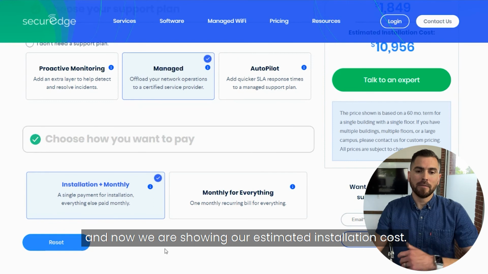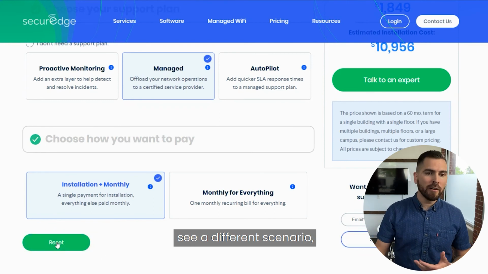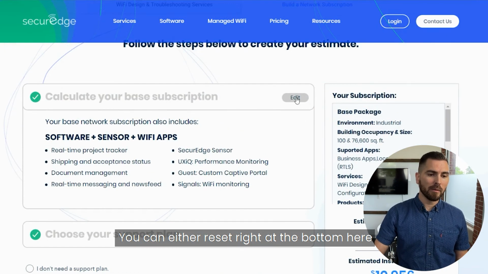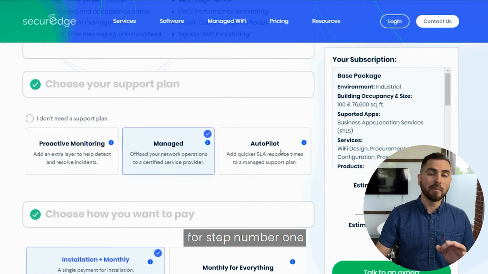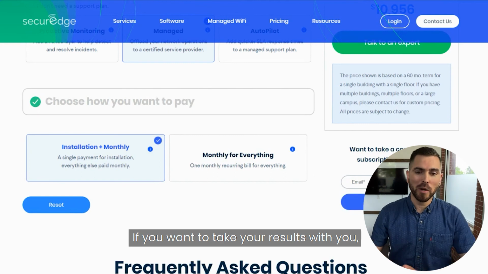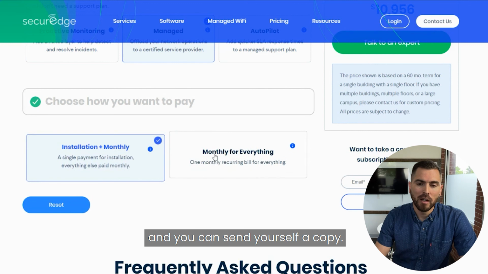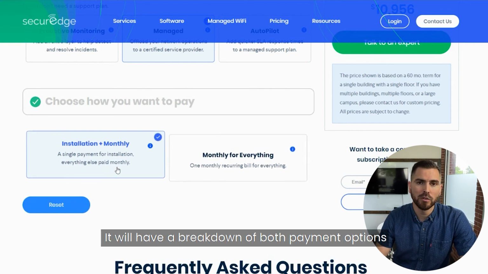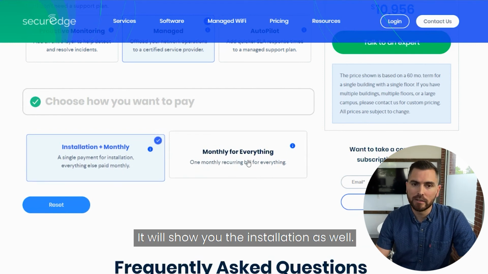Now if you'd like to start over, see a different scenario, or adjust anything, we have two options. You can either reset right at the bottom here, or you can scroll back to the top and hit edit for step number 1 to recalculate your base subscription. If you want to take your results with you, all you have to do is put in your email and you can send yourself a copy. It will have a breakdown of both payment options. Just in case you only selected monthly for everything, it will show you the installation as well.